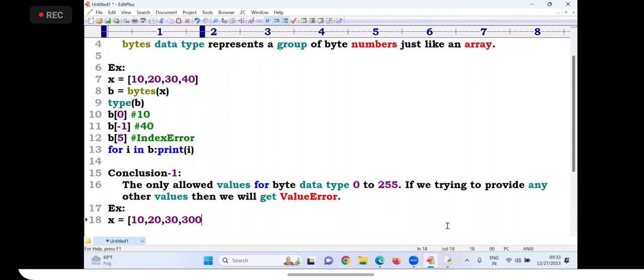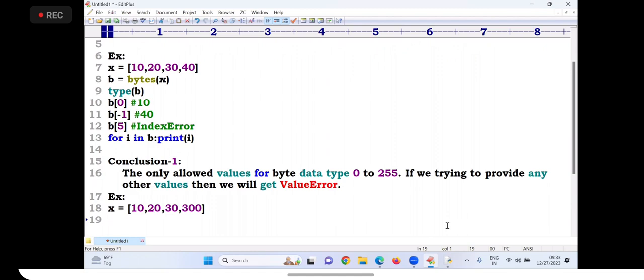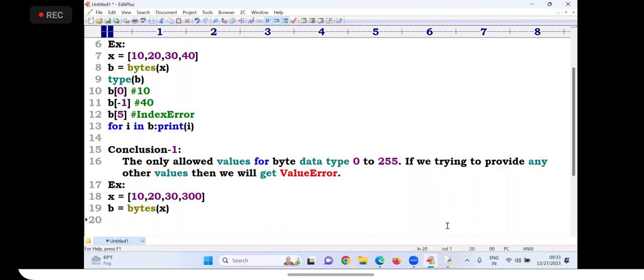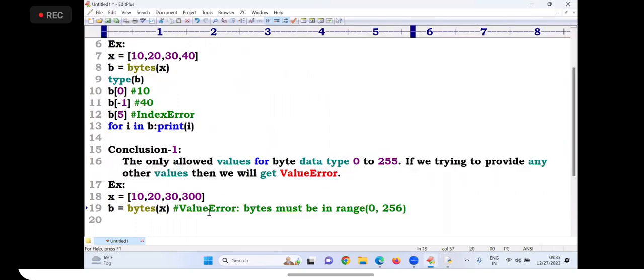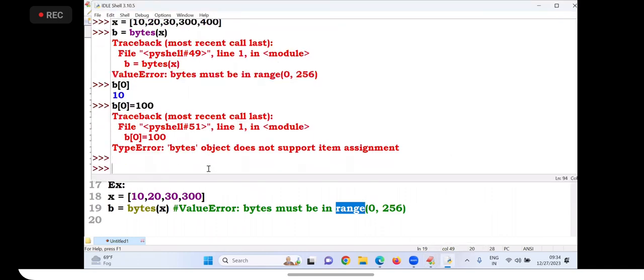Ten, 20, 30, 300, bytes of x. Immediately it is telling, sorry boss, it is accepted range of 0 to 256. The reason is they are using the range function, range of 0, 256, and it is taken 0 to n minus 1. I will show a simple example. Check it. The actual range data type I will explain.